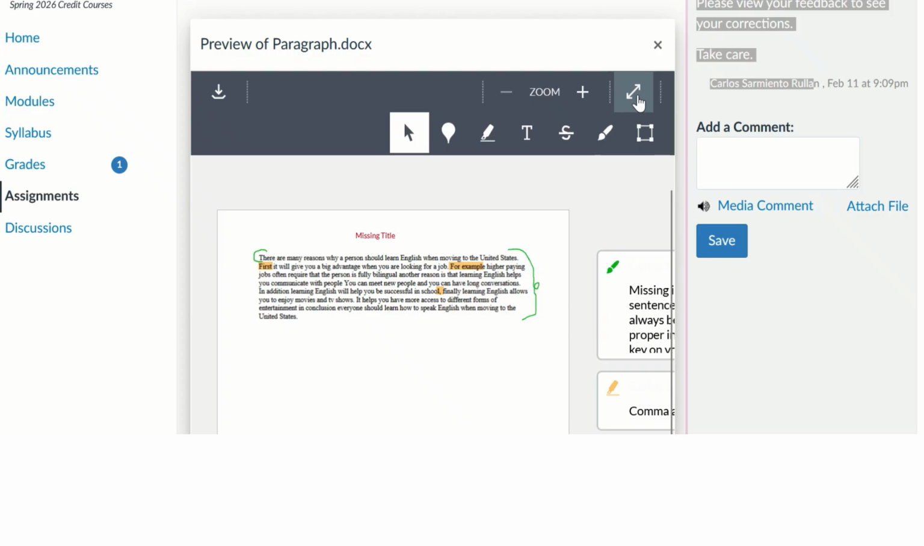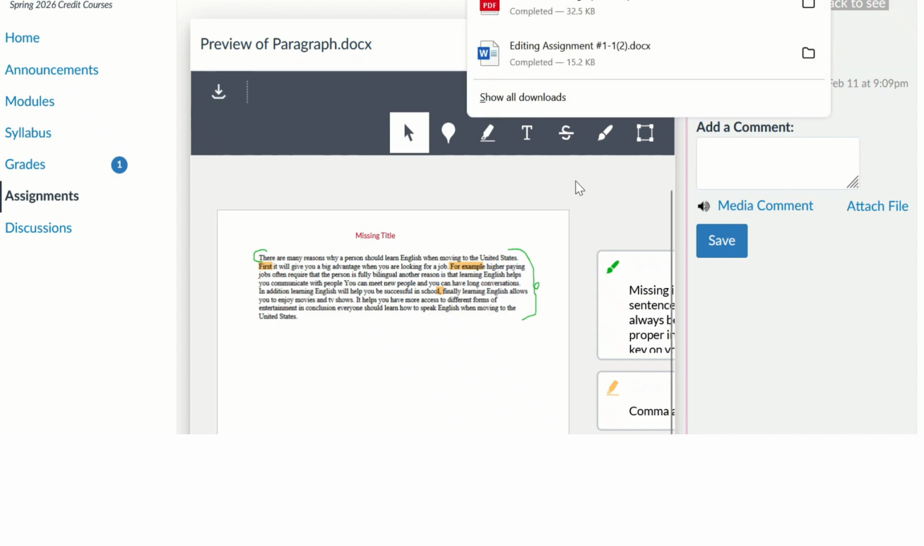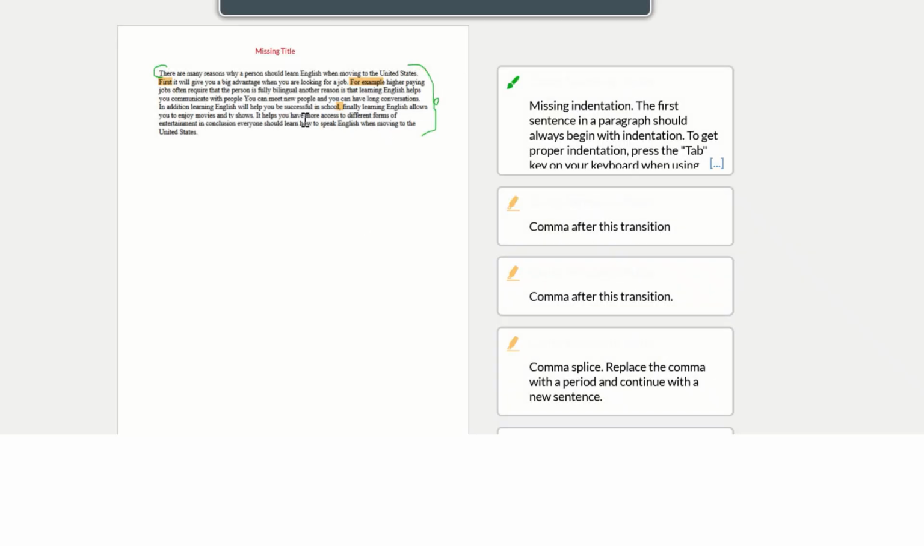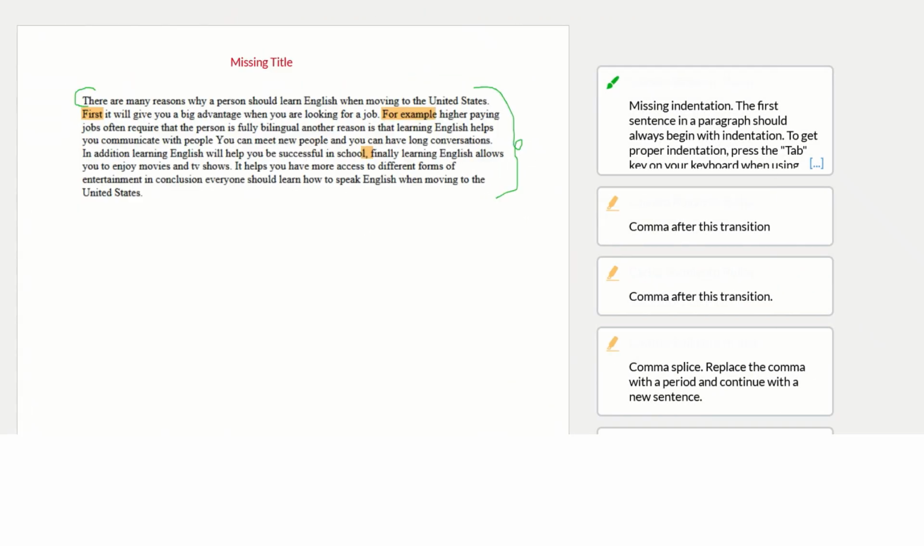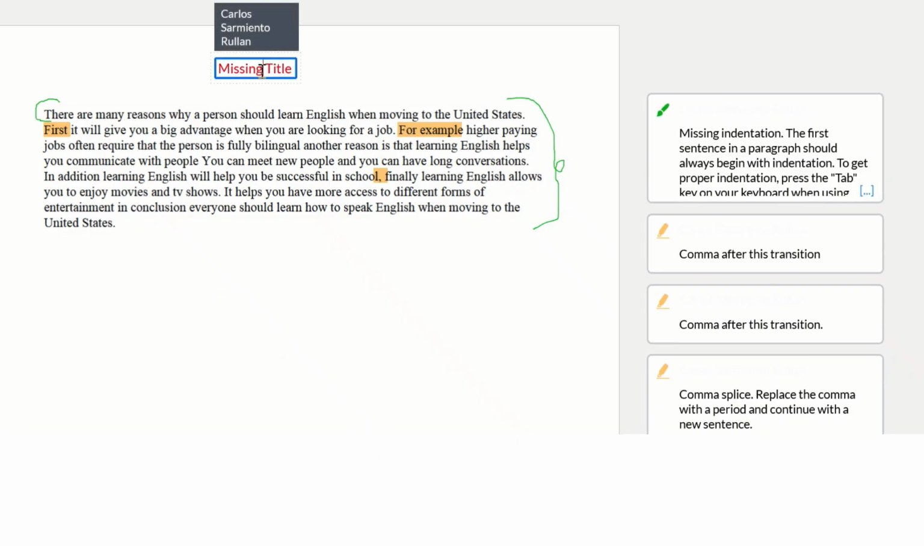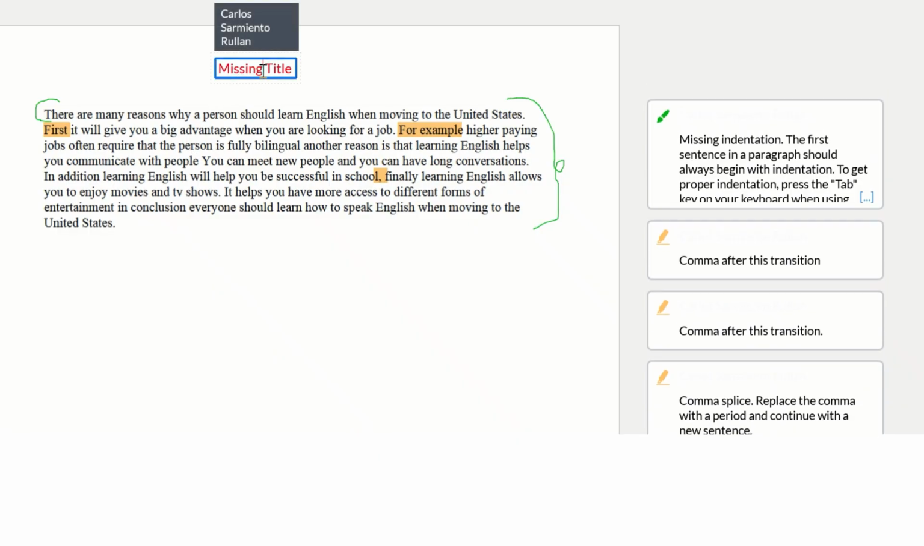You can click here in this arrow and enter full screen, or you can click on this arrow here in order to download. Me personally, I'm just gonna click full screen and this is gonna make the file open. At least me, my students. When I zoom in, I tell my students, if you see a color, it means I made a correction.